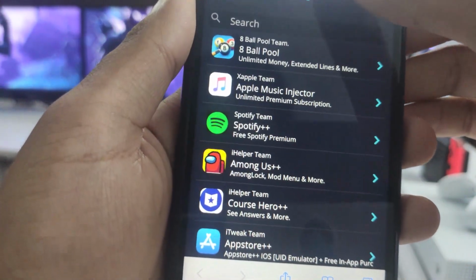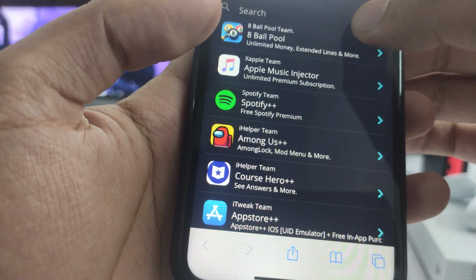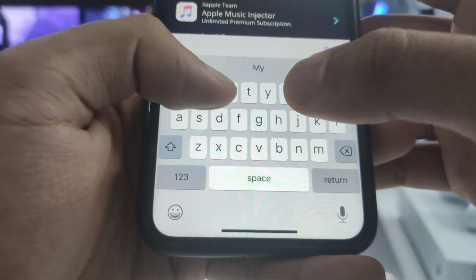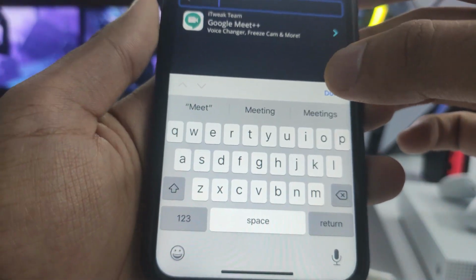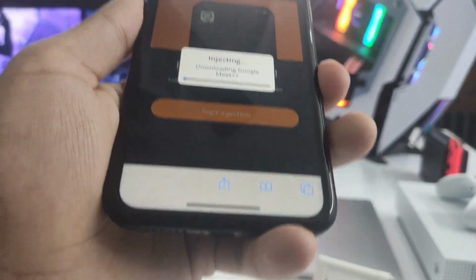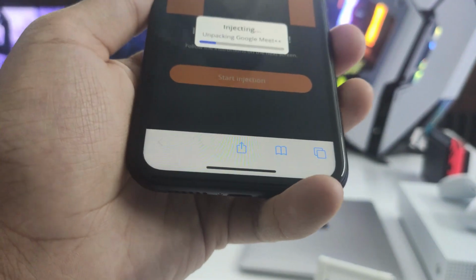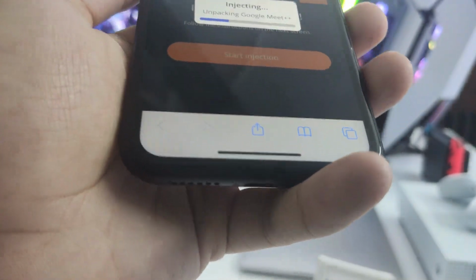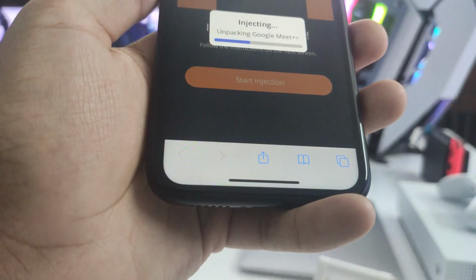So once you're there, just go ahead and click on search and search for the Gmeet. So let's go ahead and do that. It's not Gmeet, by the way. Make sure you actually type in the full name. Just go ahead and click on it and click on start. Now this is going to start adding all the stuff that needs to be added on the device to get the app. So just make sure you do exactly as it asks.